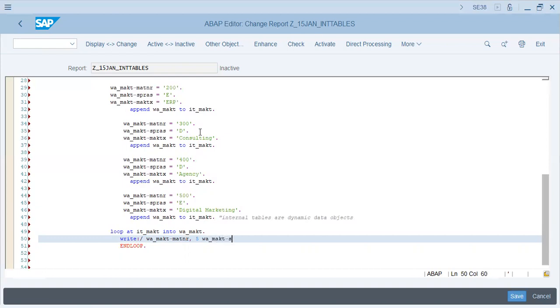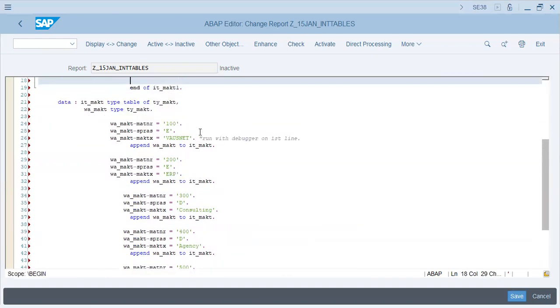WA_MACT-SPRAS, WA_MACT-MAKTX, and this will be written in the loop. Okay.